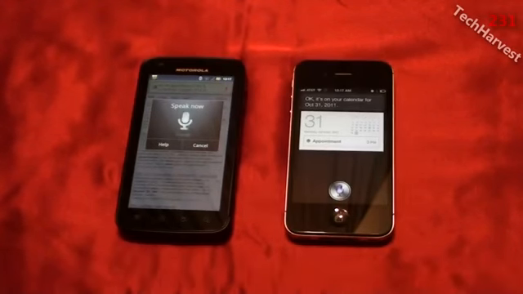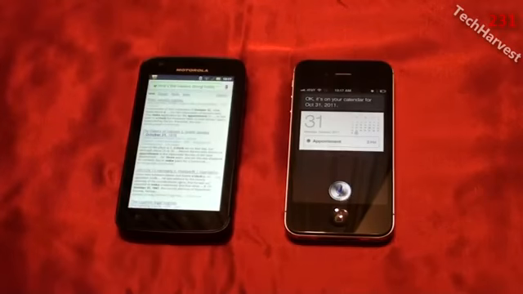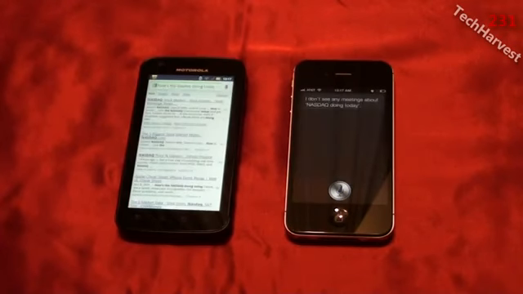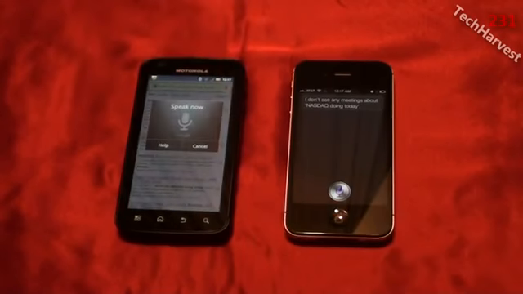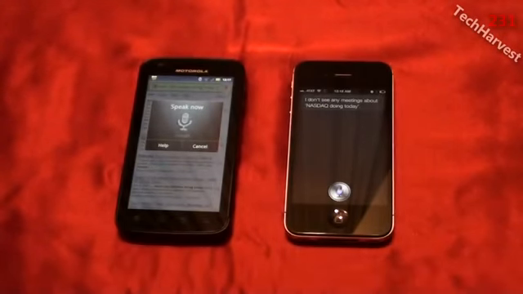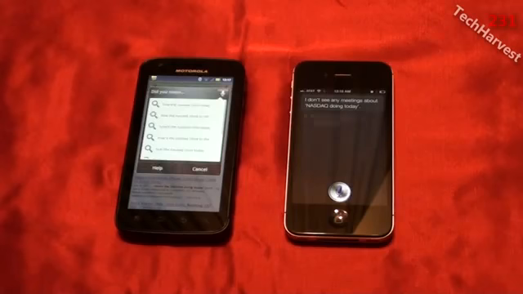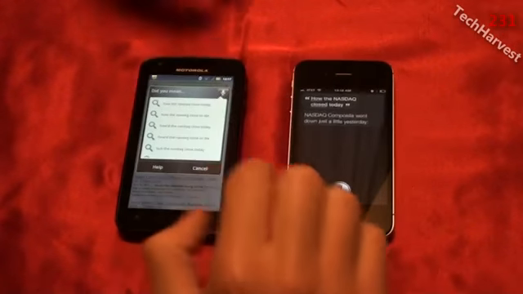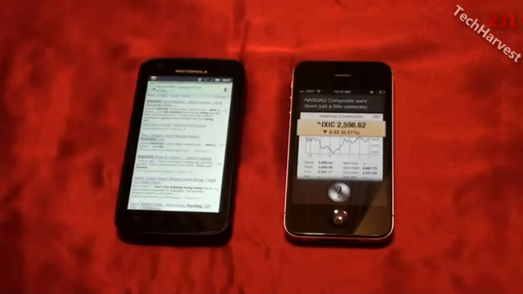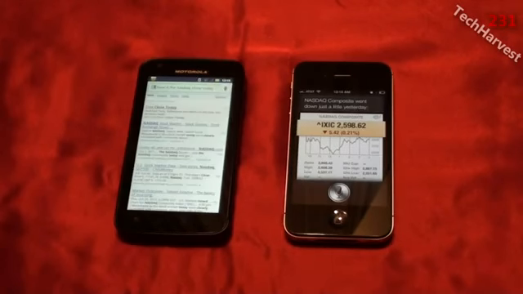How's the NASDAQ doing today? I don't see any meetings about NASDAQ doing today. All right, let's try this again. How'd the NASDAQ close today? NASDAQ Composite went down just a little yesterday to 2,599.